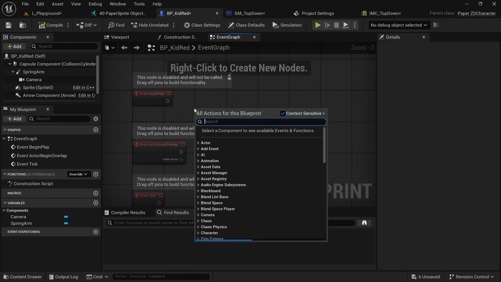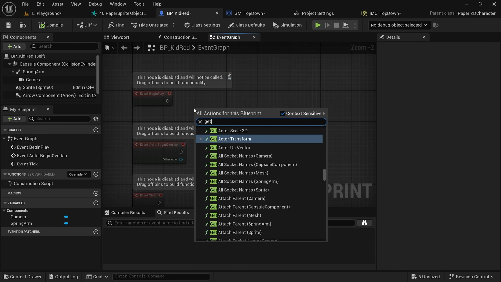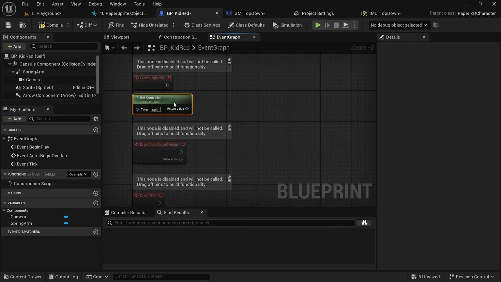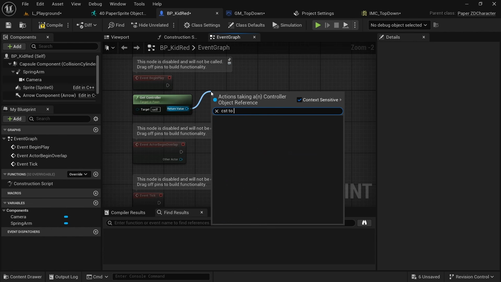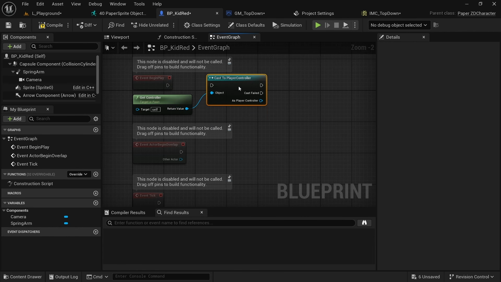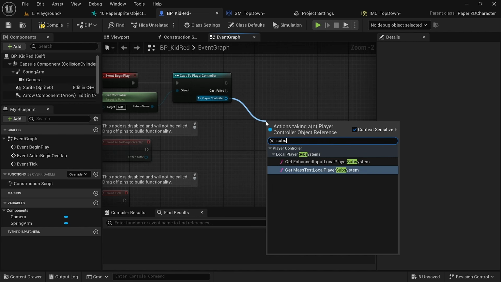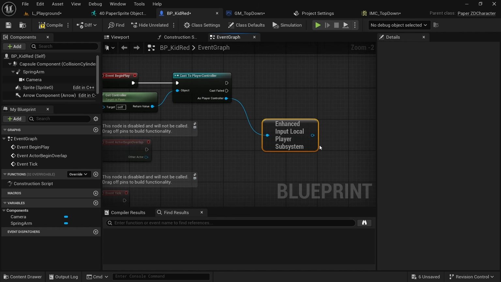What we can do here is right click and we can get controller like this. So this is the controller actor that is connected to the spawn. And we want to make sure it's a player controller. So cast to player controller, and connect these lines here to make sure the execution is actually happening. And then we can use the casted player controller to access the subsystem. And you can see we have the Get Enhanced Input Local Player Subsystem, right?